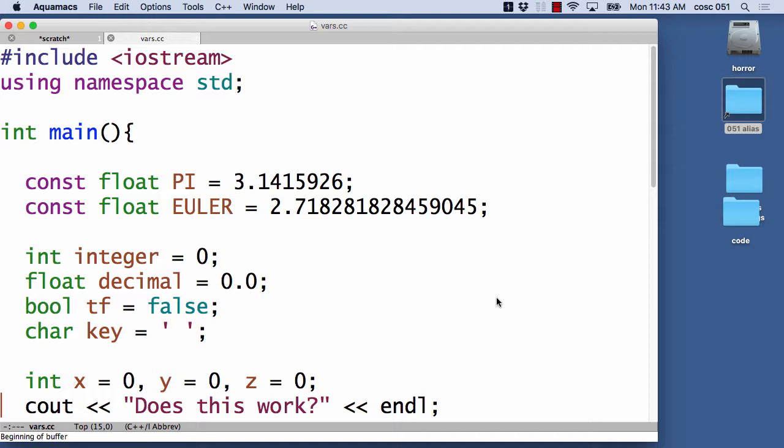And what we're going to do is as the program runs forward in time, it's going to go this way. First line, it's going to declare a box named pi, that's a float. Next, it will declare a box named Euler, which is a float and has that value in it. It'll declare a box named integer, one named decimal, one named TF, one named key, and X, Y, and Z. So here we have 10 boxes done, right?